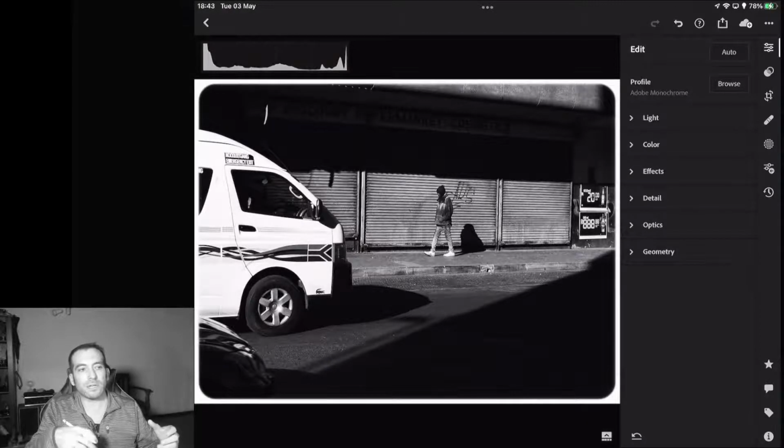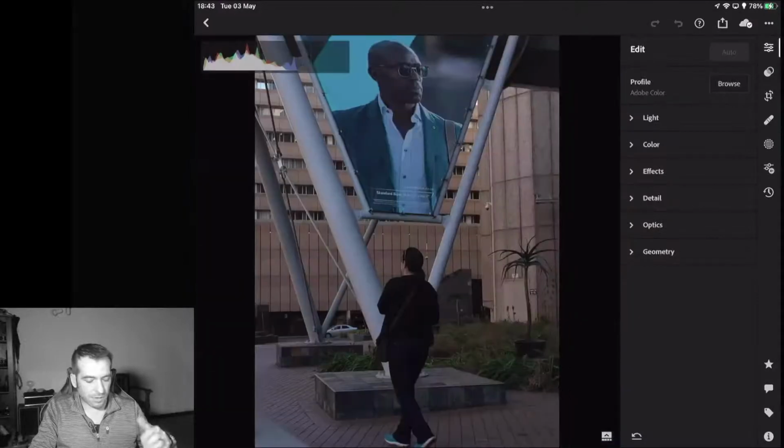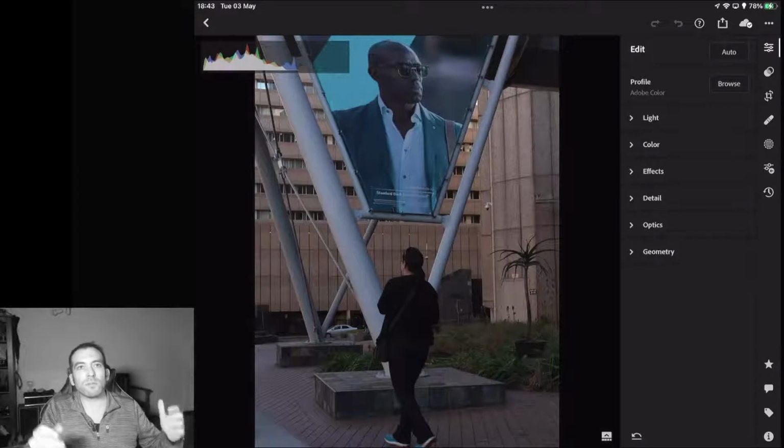So you can create a preset for sharpening if you do the same sharpening very often. You can create your own preset for landscapes if you do a specific edit a lot on landscapes, and you can just keep on doing these different things. Let me show you another image, and we'll do something completely different for this one.